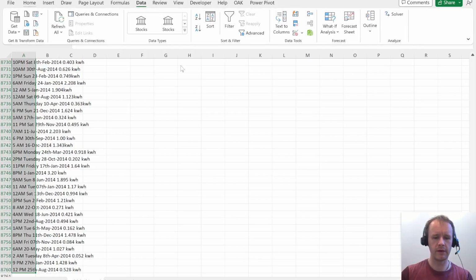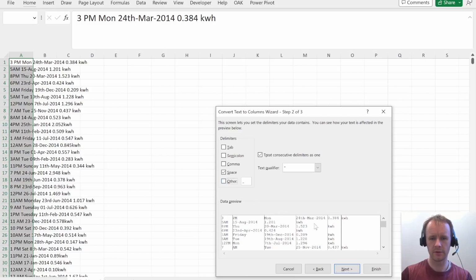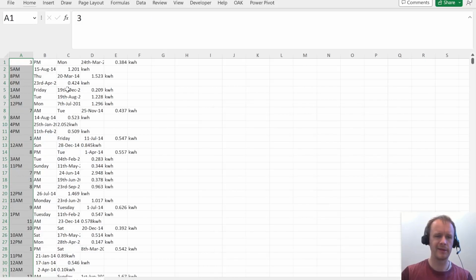Okay, so now let's see if it behaves a little better when we go text to columns. Don't need that other one anymore. Finish, and you can see it's still kind of a little bit all over the place. So let's look at here. There's two more columns than here.